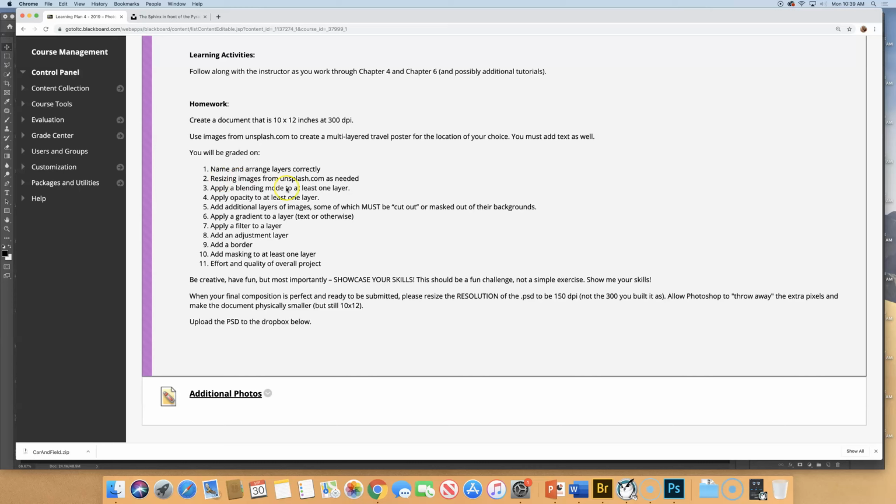I want you to apply a blending mode to at least one layer. So remember with the pineapple, we did that. We duplicated it and then blended the two together, making it more dramatic. Go back and look through your book. You have to use a blending mode on at least one layer. And I'll see it when I look at your PSD. I'll be able to see that it doesn't say normal. It says overlay or it says multiply.